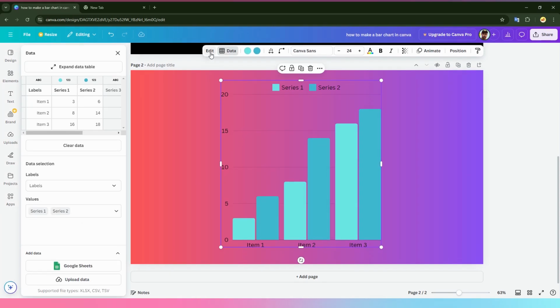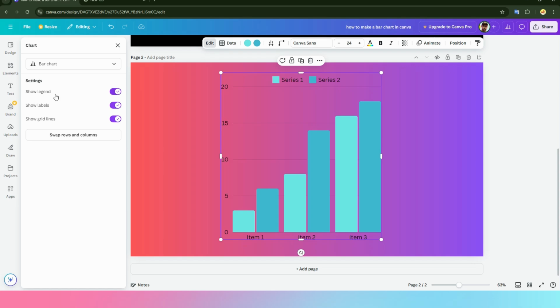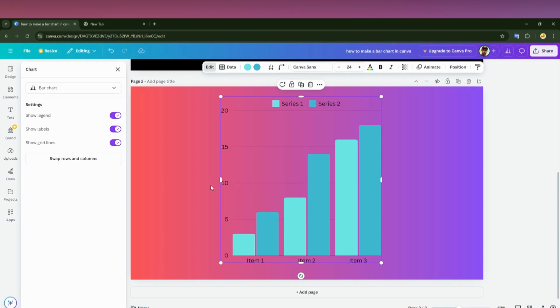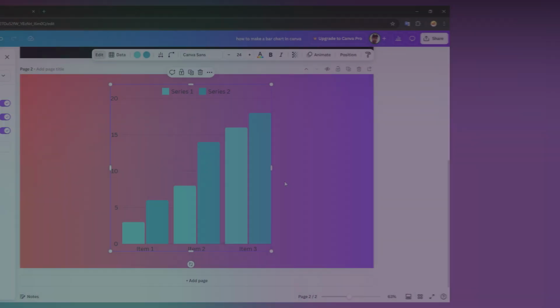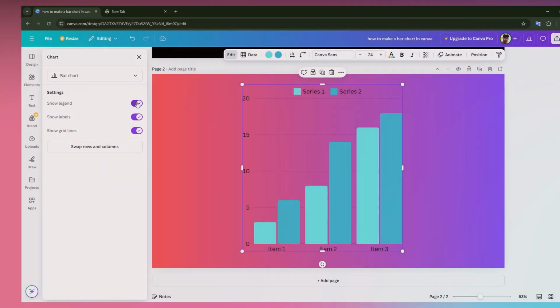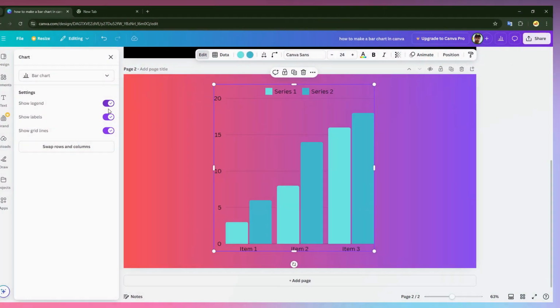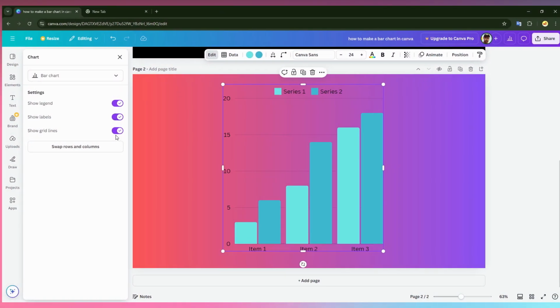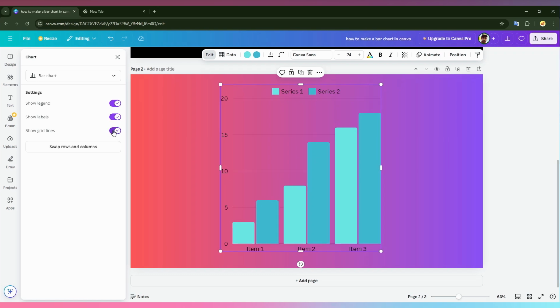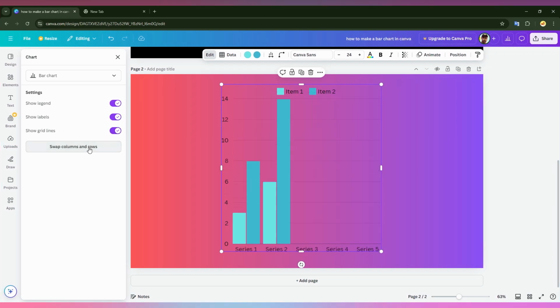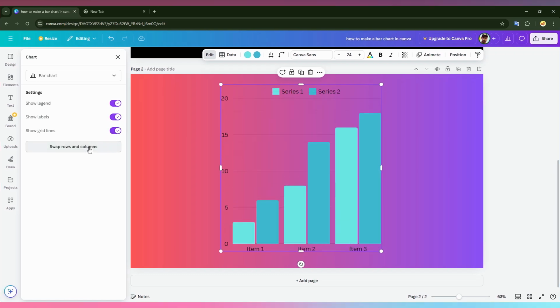Now you have the option to edit. Click on the edit option. Here is the setting where you can customize this chart. You can turn the legends off or on, show labels or not, or show the grid lines if you need them or not. And you can also swap the rows and columns if you need it.